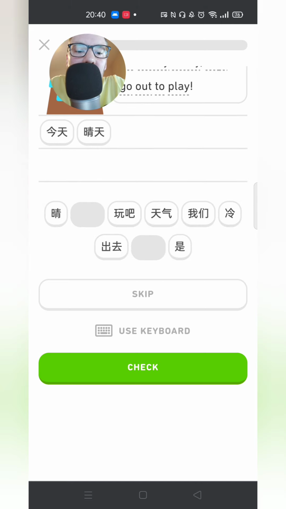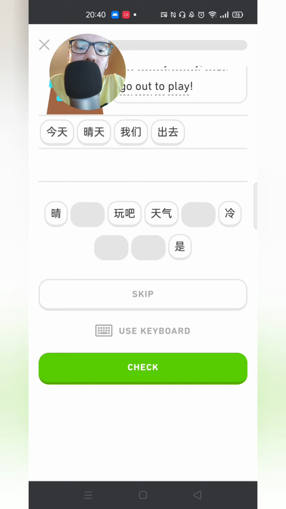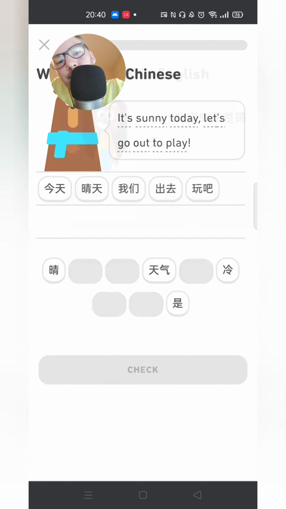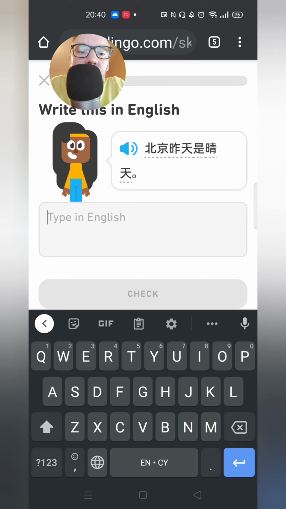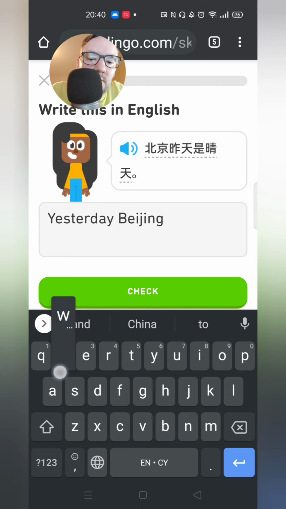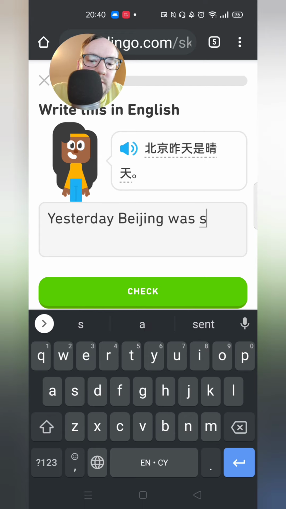So for let's, we're going to need ba at the end. So let's go out to play. 我们, we, 出去, go out, 玩吧, let's play. See, this is right. It is. Or an answer 今天是今天我们出去玩吧. 北京昨天是今天. They use 是 in this sentence in the past. That's interesting. Yesterday, Beijing was sunny.